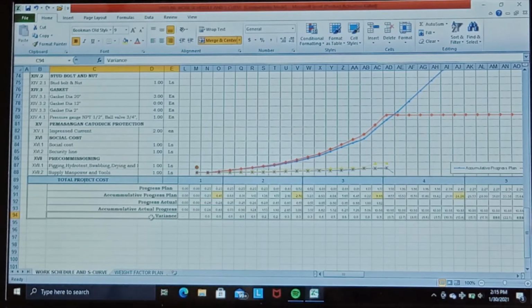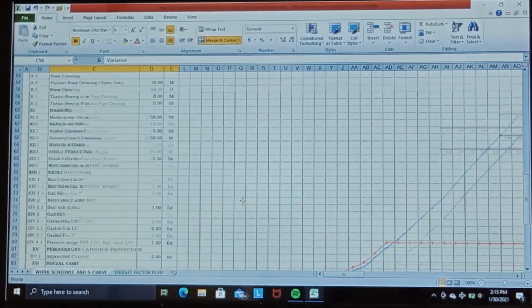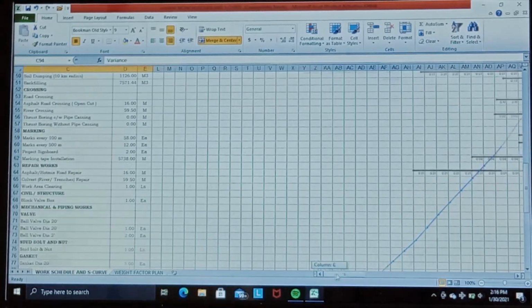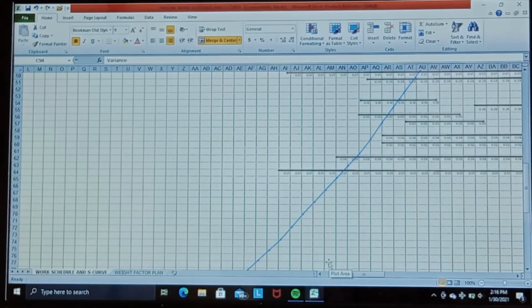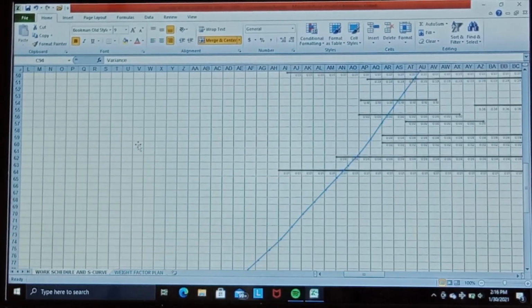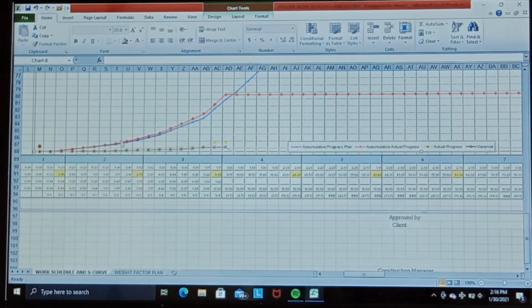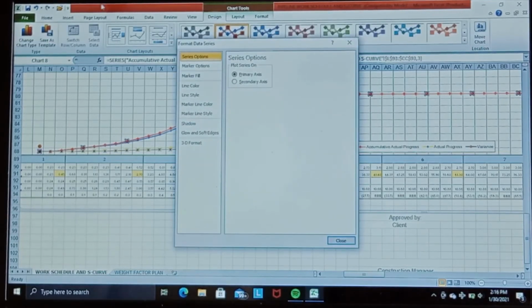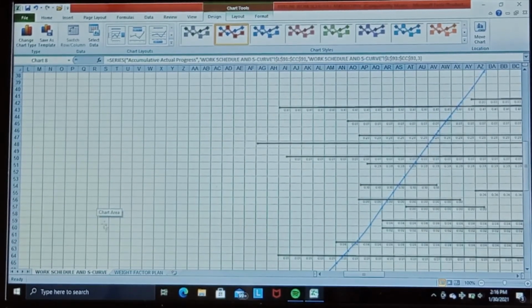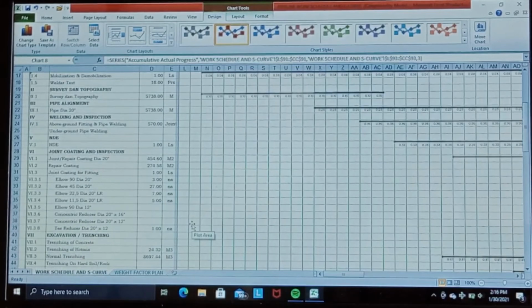Next, we create the S-curve. The S-curve line refers to the respective data series. When you click, each line will show where the data series you refer to. So here is the plan, work schedule, and S-curve.